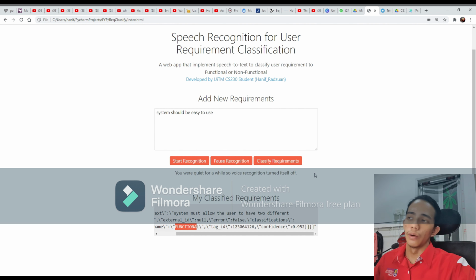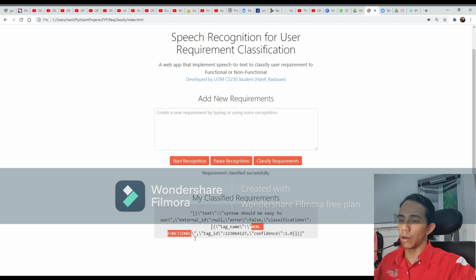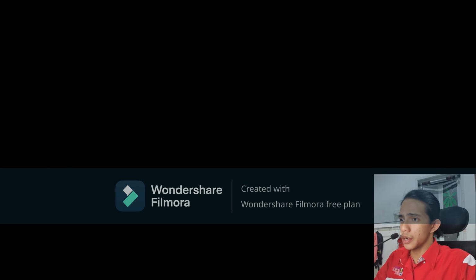Okay, so we can see here, this is for the non-functional testing. The requirement text is "system should be easy to use," so let's classify this requirement. Okay, as we can see here, the tag name is non-functional, so it is actually correct also, and the confidence is around 1.0, which is 100% accurate. So thank you for watching the software demonstration, and back to the conclusion.